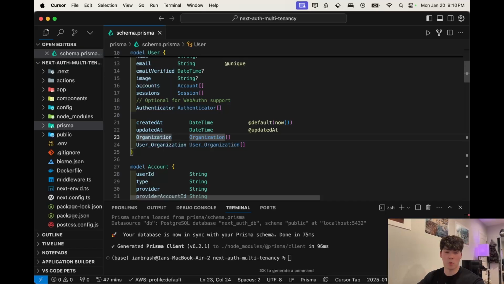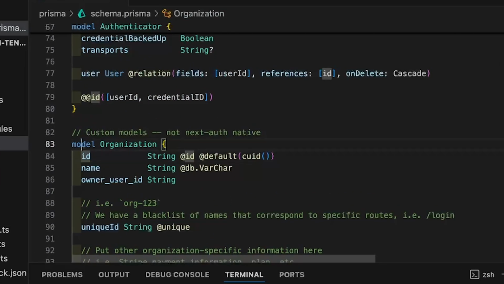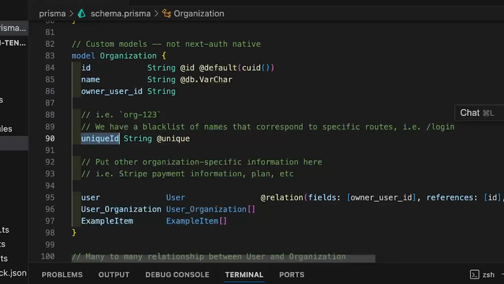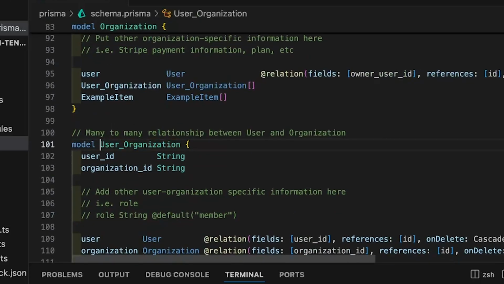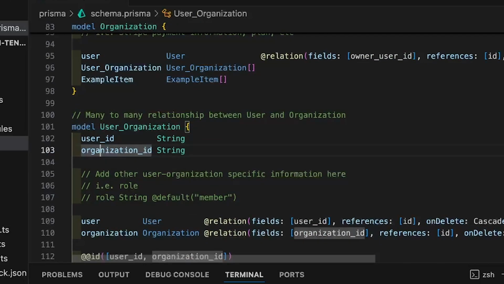And then if we look at organization, this is custom that we've made. We have an ID, a name, an owner ID, and then also this unique ID, which will be used to identify the organization in the URL. On top of that, we have this junction table here, user organization, that specifies membership of a user in a given organization.